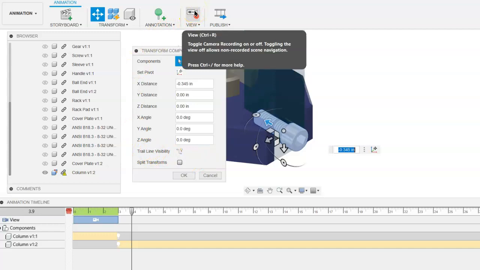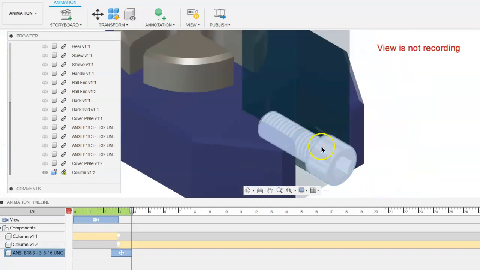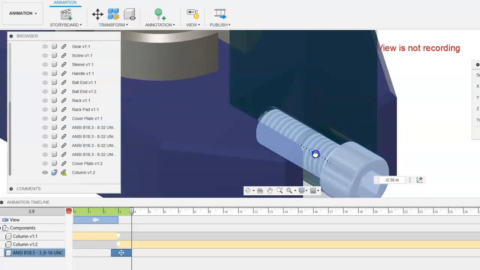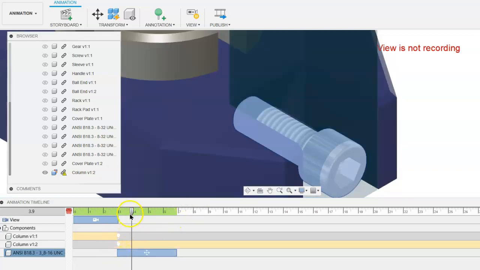So we will stop the recording just so we can zoom in to make sure. And if you need to, you can right click and edit this action. But we want to make sure that the end of the screw is at the edge of the hole. I can change the duration to set this at like 4 seconds.